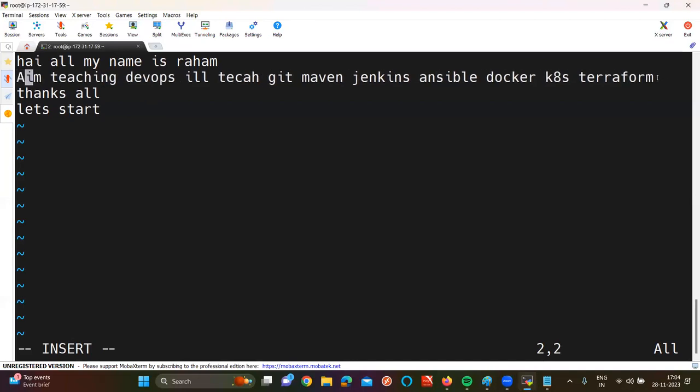What is going to print? Because currently we are in which mode? In insert mode, your commands will not work. Remember, if you want to perform any kind of command, we need to come out of insert mode. What is the command to come out of insert mode?